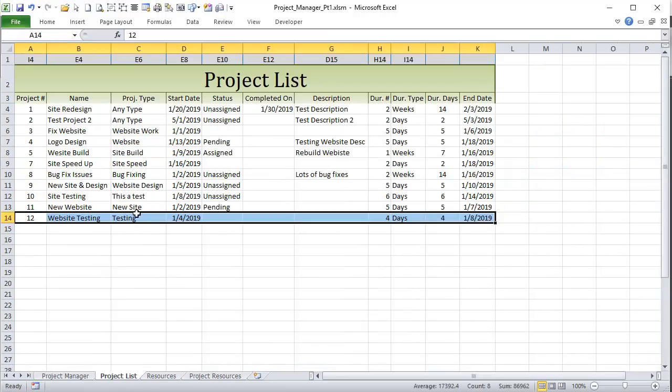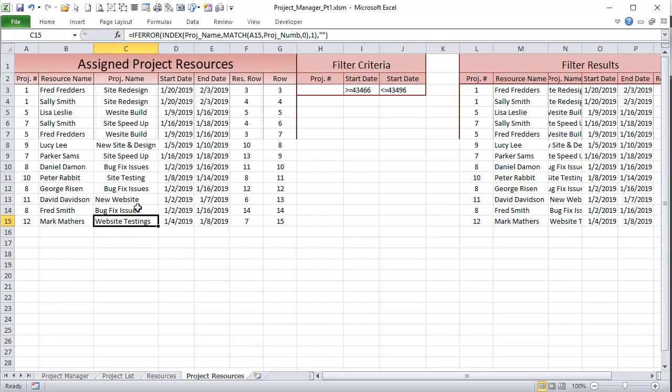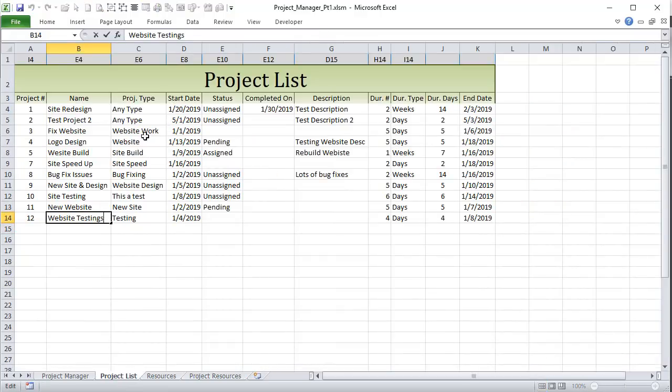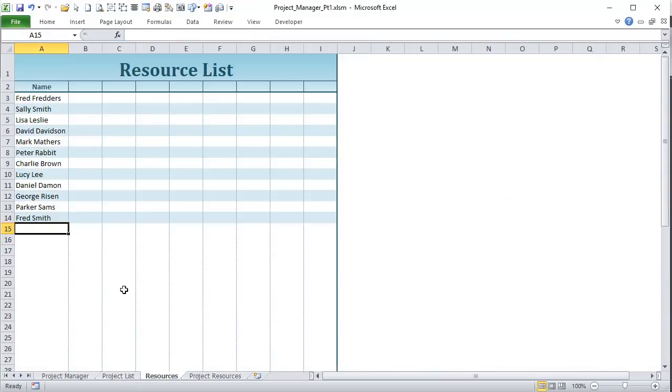So if we change it to, let's see, website testing, we add an S on it, automatically I want that to change right here. So that's why we use a formula. So it's going to pull this project name from the original list. I don't want two of the same data, but I want them linked automatically so that I only need to change one. If I change one back here, I want it automatically changed in the resources too. Same thing with the start date, same thing with the end date, all calculated based on a formula based on the original data in the project list. So that's really, really important.